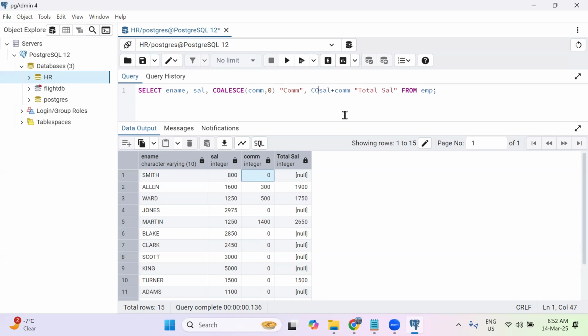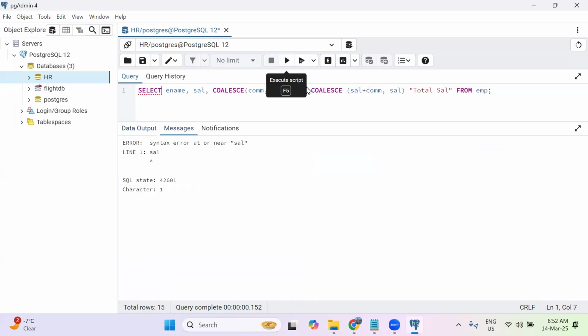Now, I can use this in a calculation as well. Coalesce. So my first choice is salary plus commission. But if salary plus commission becomes null, then the salary itself should be considered the total salary. That's my logic. So if this becomes null, then ignore this commission. Just give me the salary and that will become the total salary. Have a look here.